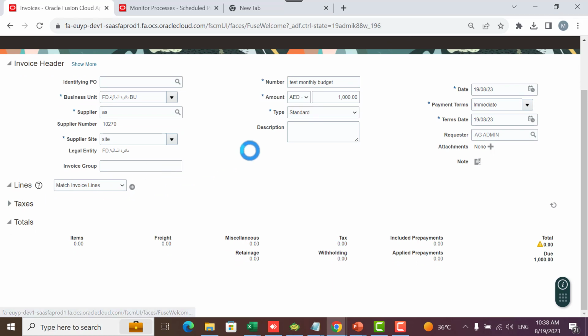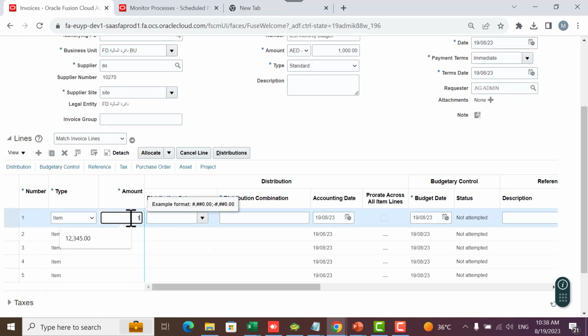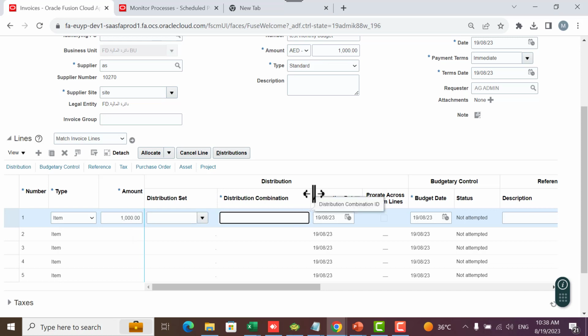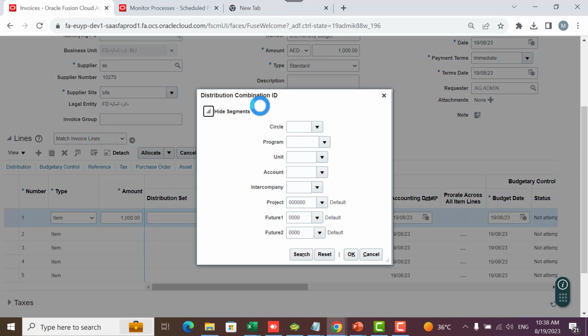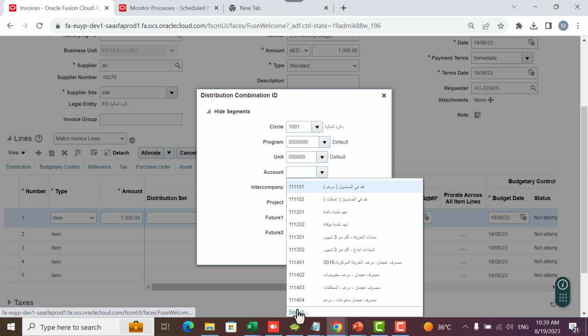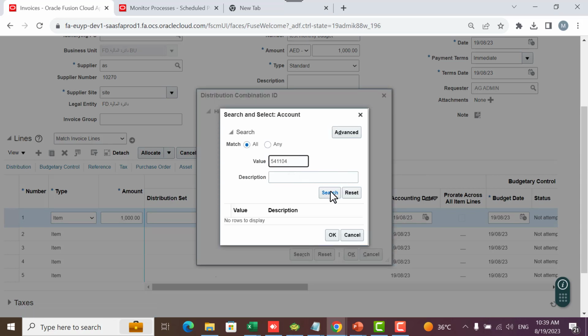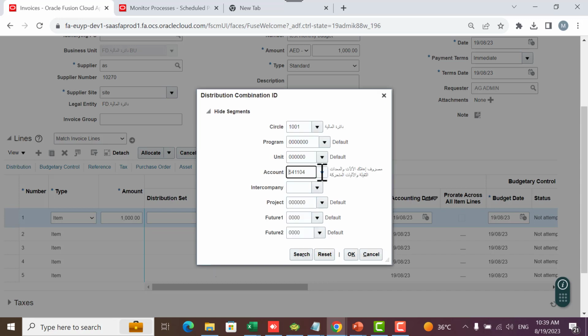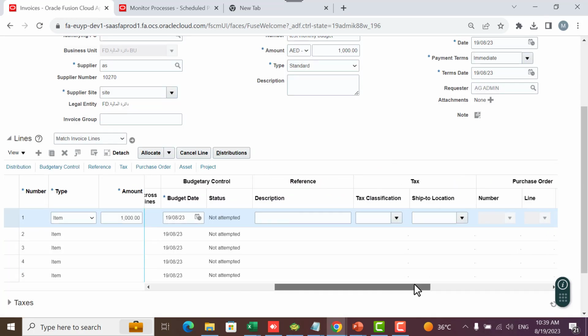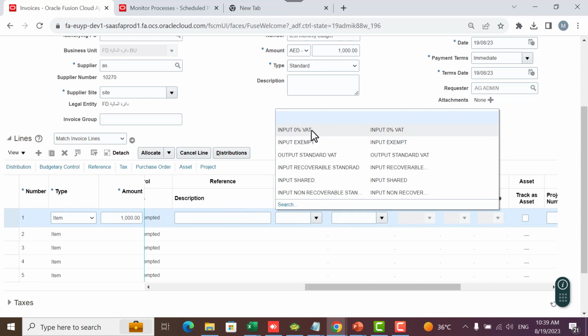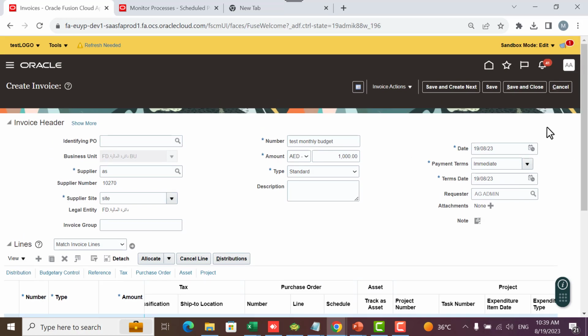Standard. Go to lines. Enter your code combination. 1000. Just increase. Open. Circle. Our circle. Program. Zeros. Unit. Zeros. Account. Our account, for the budget account. Here. Search. Okay, intercompany is zeros. Okay, that's it. You can come here, put tax classification as 0.